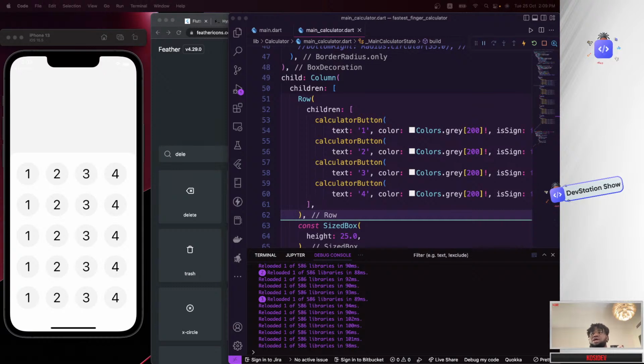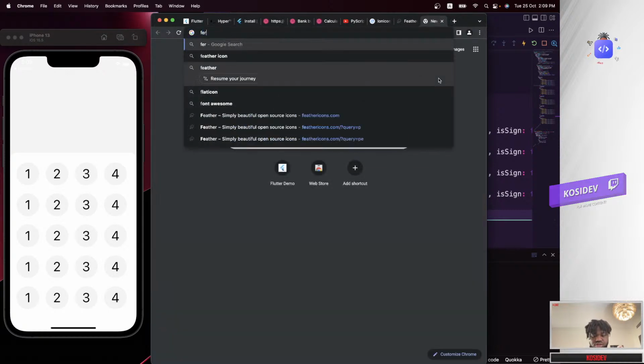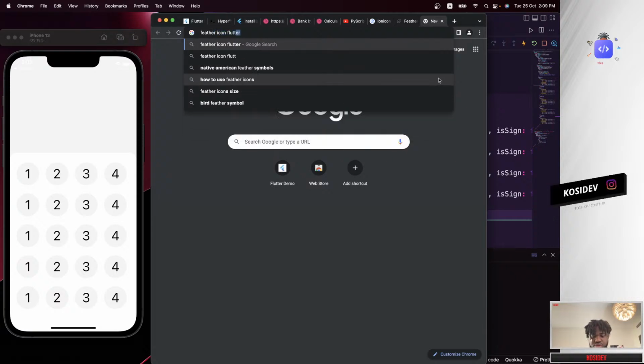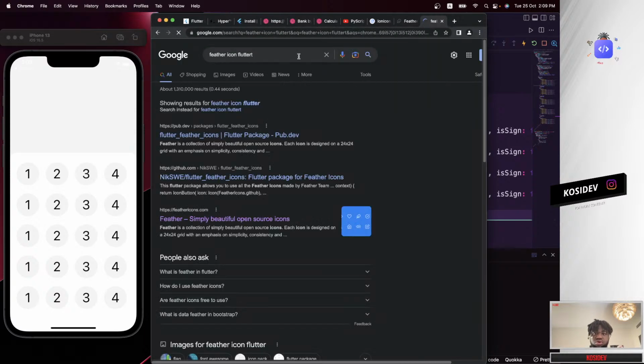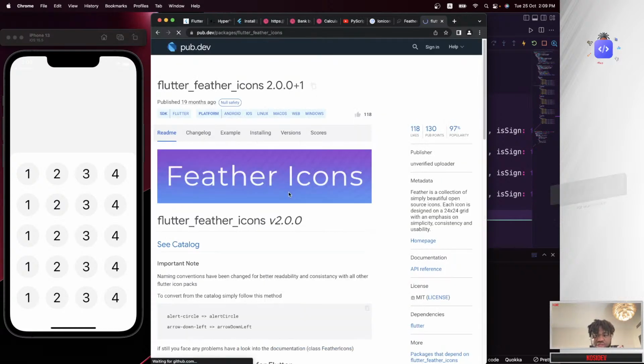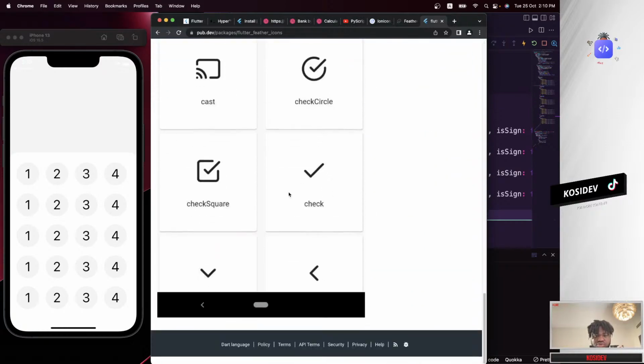Okay, we can actually take a look at the Flutter line icon package. I think that's the one I found here. I think I can say feather icon. Flutter... I think that should, no, not this. We made a mistake with the Flutter spelling. Yeah, Flutter feather icon. I think that should work for us. I think this is the one I'm talking about.